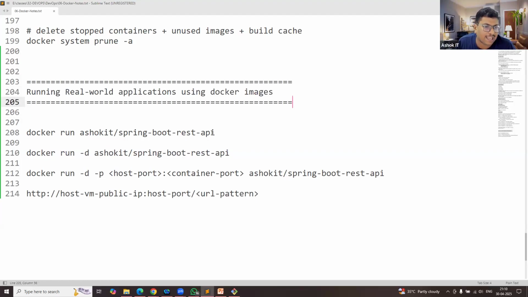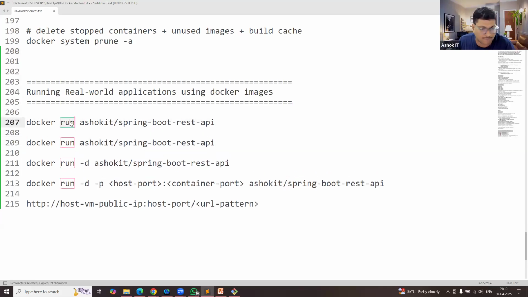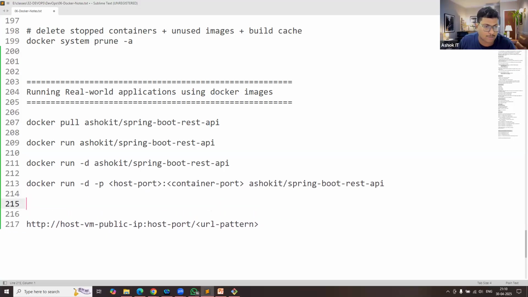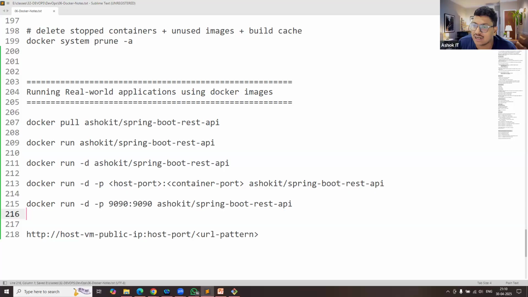Okay, running real world applications by using Docker. Docker pull command I have used first, which is used to download the image. Then docker run command. Docker run -d in the detached mode. Then docker run with the port mapping. Okay, so what is the port mapping I'm doing? 9090 I'm doing as a port mapping. Okay, port mapping means establishing the relation.